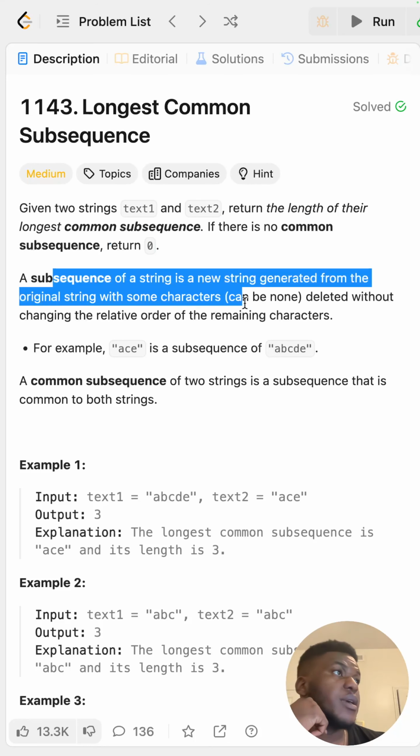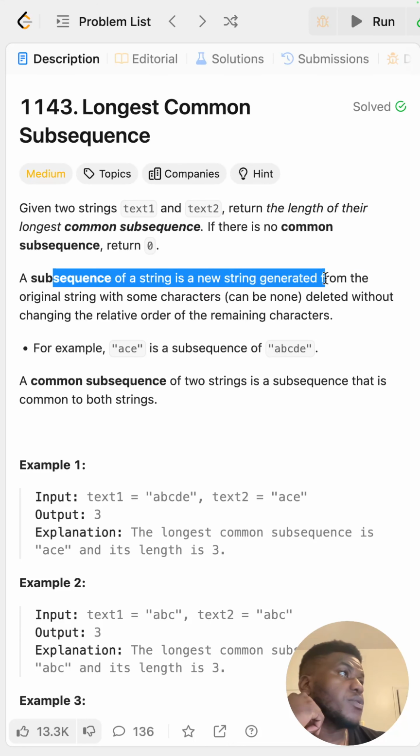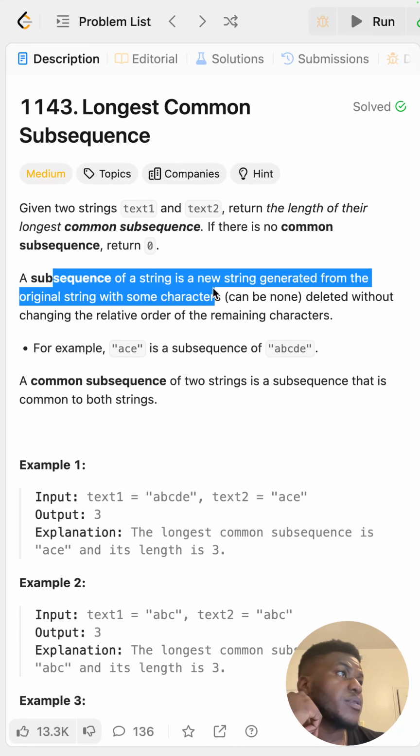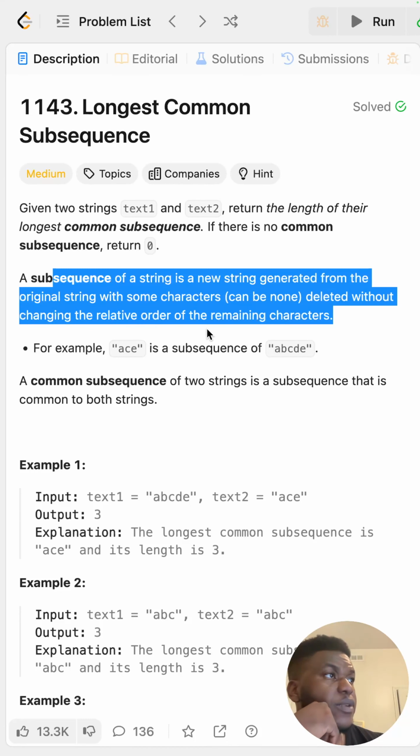Now, a subsequence of a string is a new string that you get from the original string with some characters deleted, or none of the characters deleted, without changing the relative order of the remaining characters. So this is a subsequence of A, B, C, D, E, and we get this ACE by removing B and D from here. So we're looking for the longest common subsequence between any two strings. So subsequences generated from two strings, what's the longest common one?